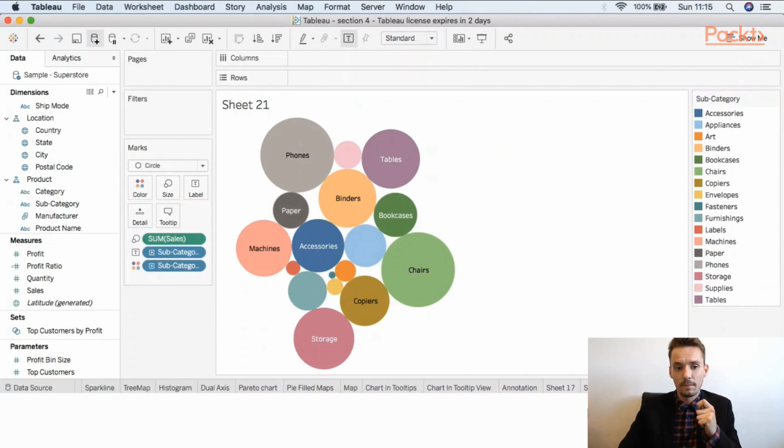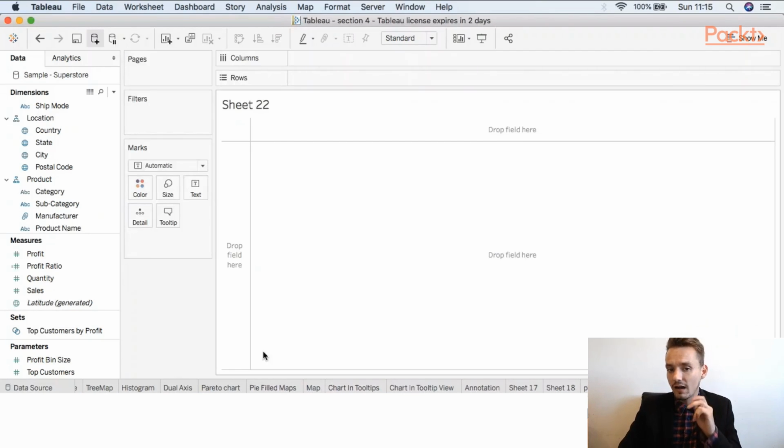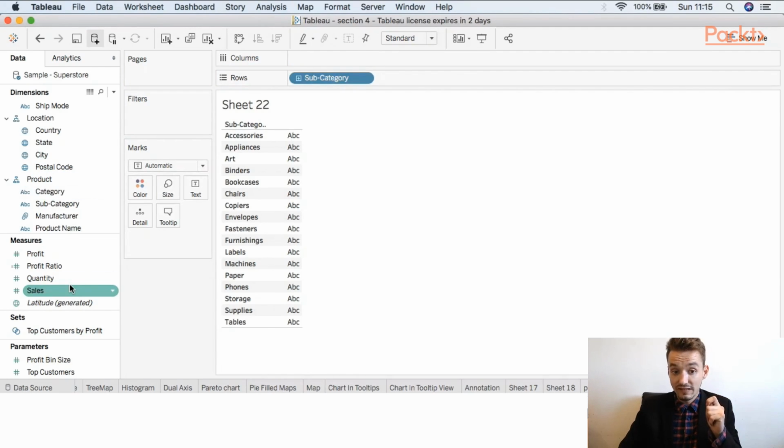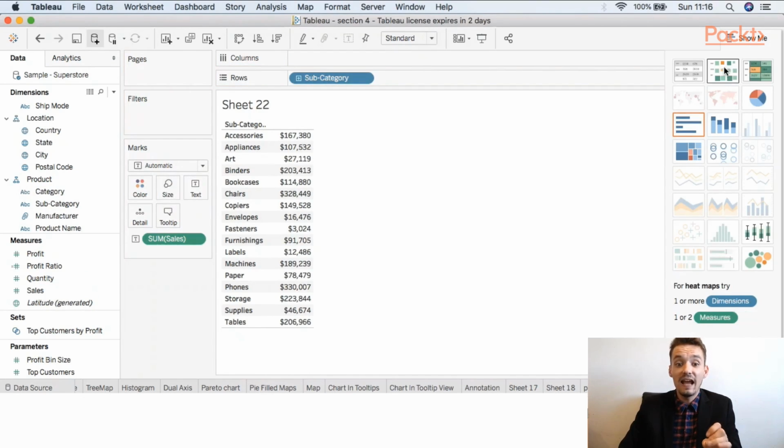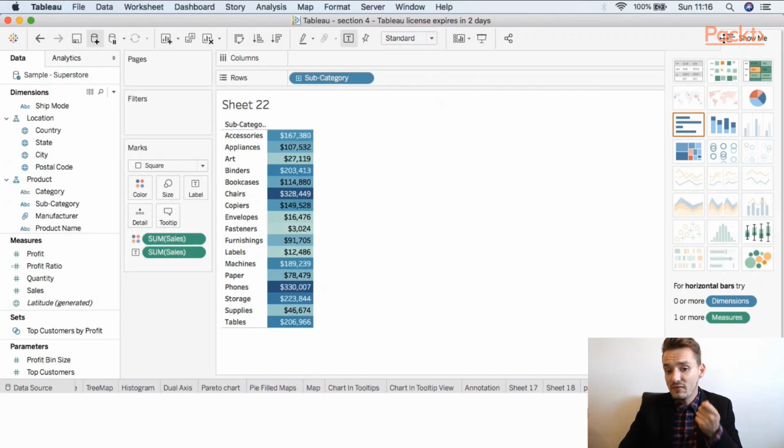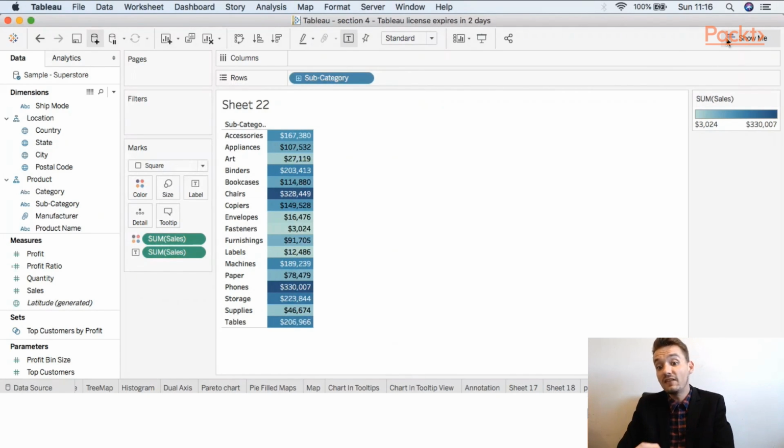Highlight table. Create a new sheet highlight table. Drag subcategories into rows. Drag sales into text. In Show Me, display as highlight table. The best way of using highlight table is to draw attention to detailed information. A highlight table uses color to grab the viewer's attention while still presenting precise figures.